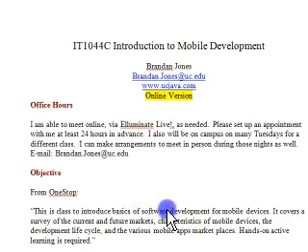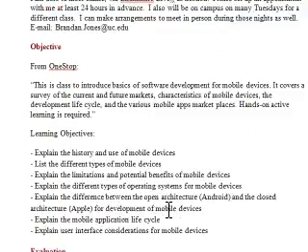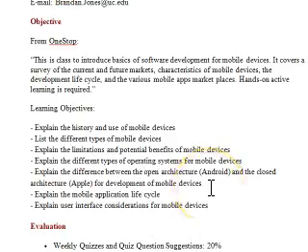So, how does this course fit into the sequence? This class introduces the basics of software development for mobile devices. It covers a survey of the current and future markets, characteristics of mobile devices, the development lifecycle, and the various mobile app marketplaces. Hands-on active learning is required.